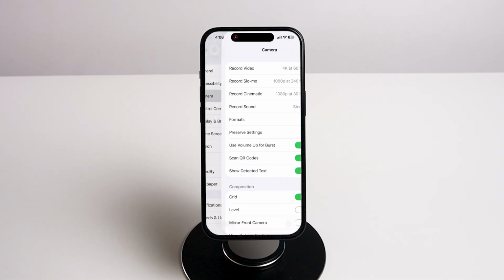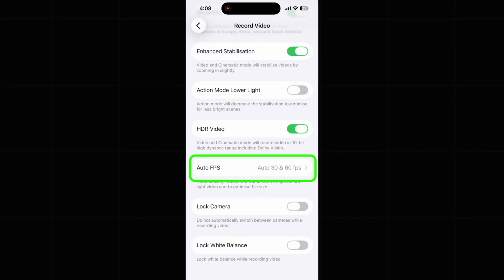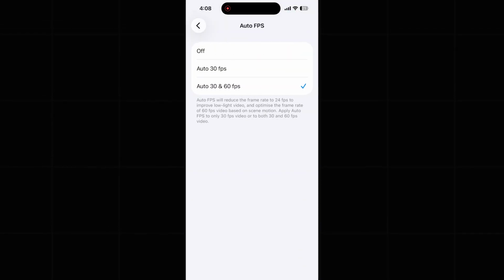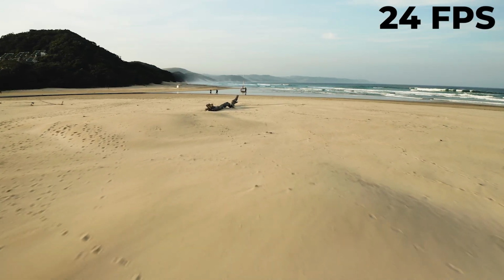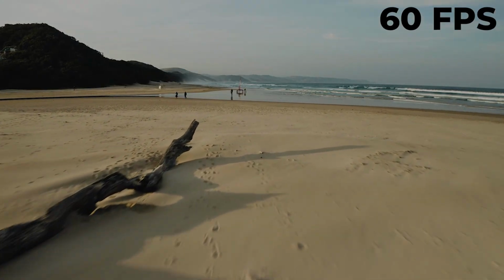Have you ever noticed the feature called Auto FPS in your iPhone's camera settings and wondered how it impacts the quality of your videos? I have seen so many videos suggesting turning this feature off for better video quality. But does altering the FPS really degrade your video quality, or does it help to capture better videos?